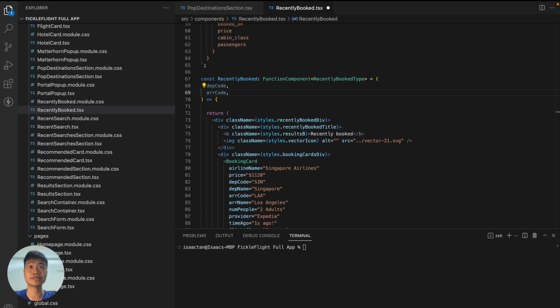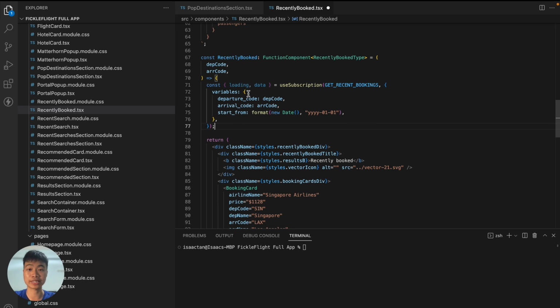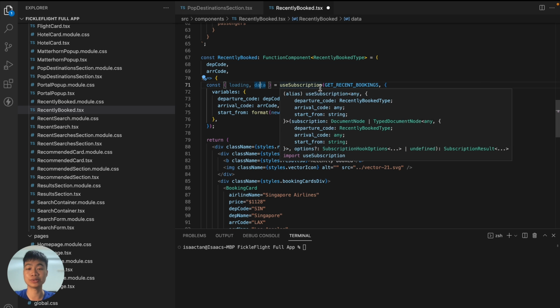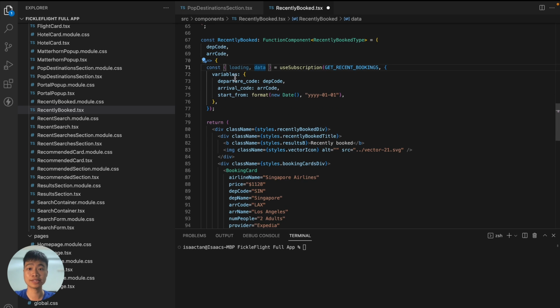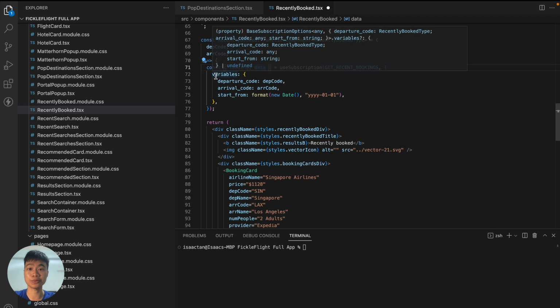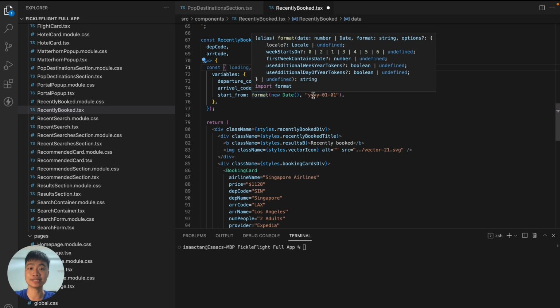Now let's save the data from our GraphQL query into a constant, which we have for data over here. And this is another variable, loading, which lets us know whether or not we are still loading some items from the subscription. Here you can see we are declaring the variables that we need to pass on to the query. So we have the departure code, the arrival code, as well as the starting date and time.